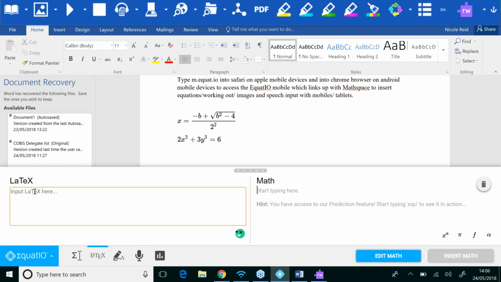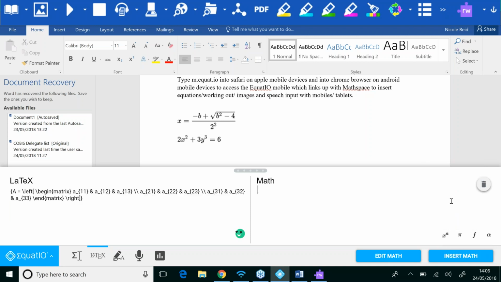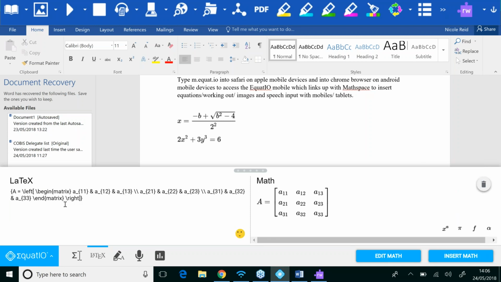So LaTeX is maths coding, if anyone's familiar with it. It's basically a way to type in maths, which is quite easy if you know it. So to show you what LaTeX looks like, I always use the preset equations again and this little one here. So if I click on that, then the LaTeX will appear on the left-hand side, and then how a student would actually write that on pen and paper will appear on the right-hand side.